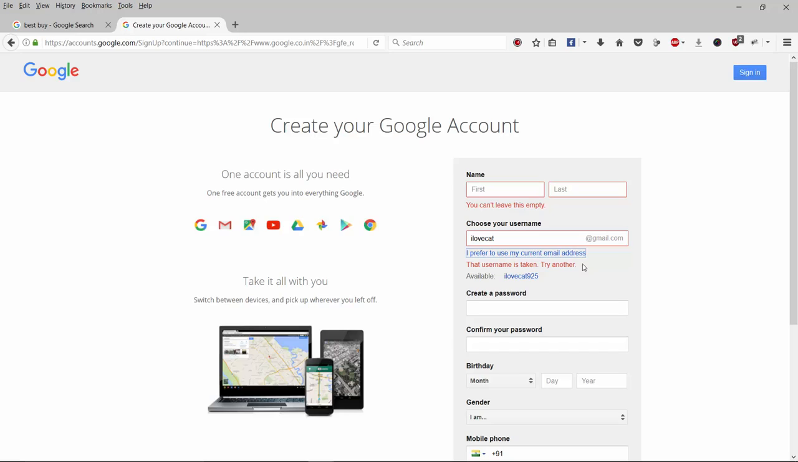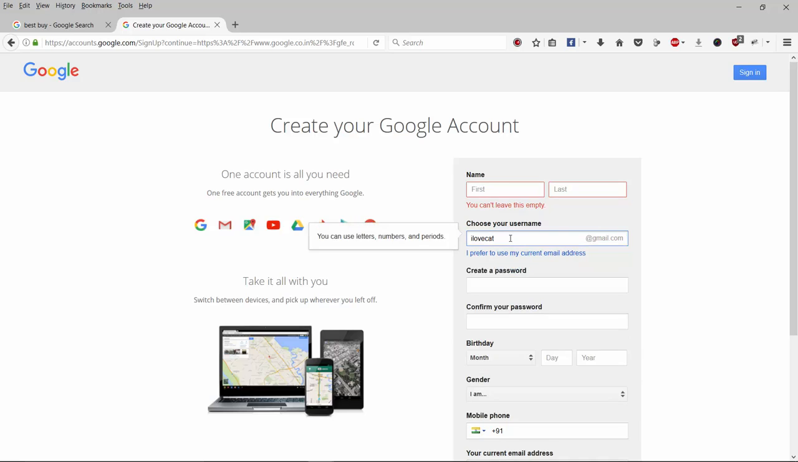Is this the thing which is saved in your browser? No, right? All the usernames that are being created in Google are stored inside that Google server only. So the response which you are seeing here is coming from the server itself. And see what is happening. Now see, no error, right? Let's write here I love cat.